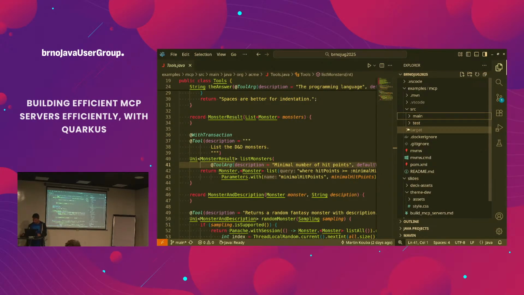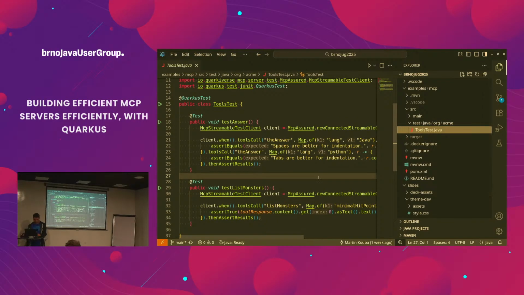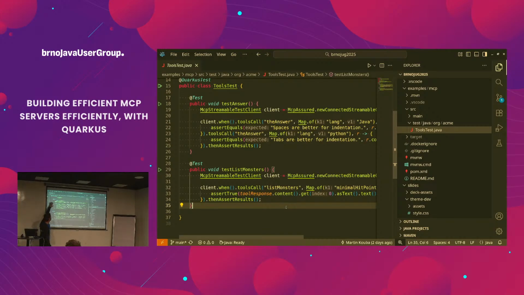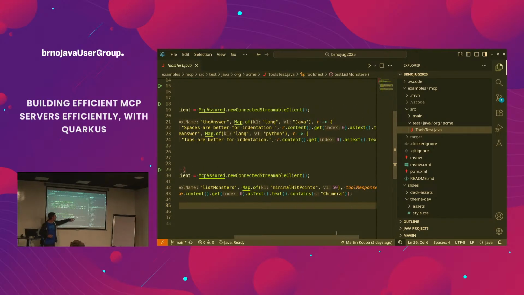So yeah, I wanted to show you a real test again. In the test of our testing application, we have two tests. One is testing the answer tool, and this one is testing the list monsters. It looks very similar. In the beginning, we just say create a client for me, and then we say we want to test the tool call, in this case list monsters, where we say minimal hit points is 50, and the tool response should contain a monster called Chimera. That's our test.